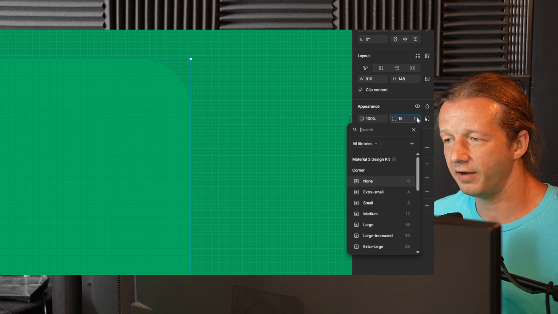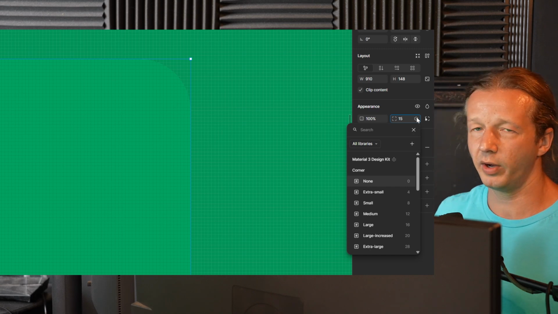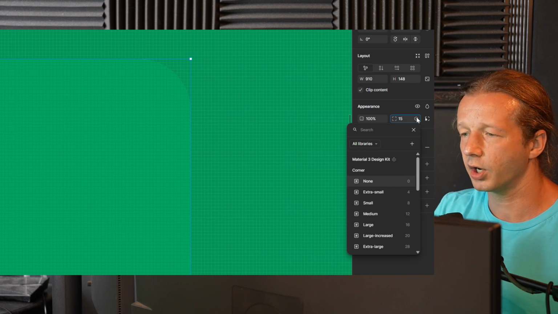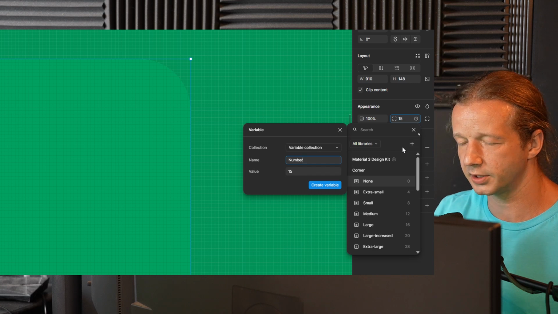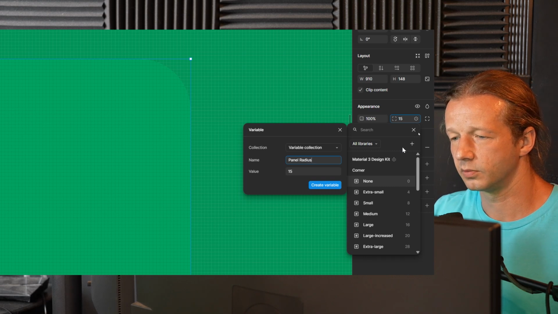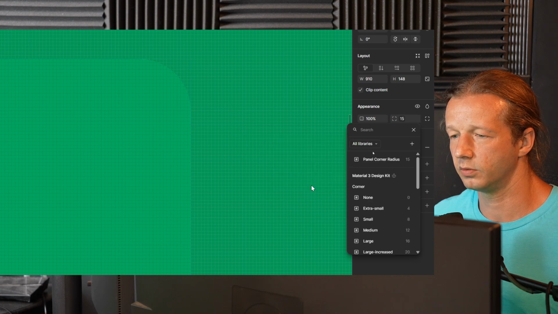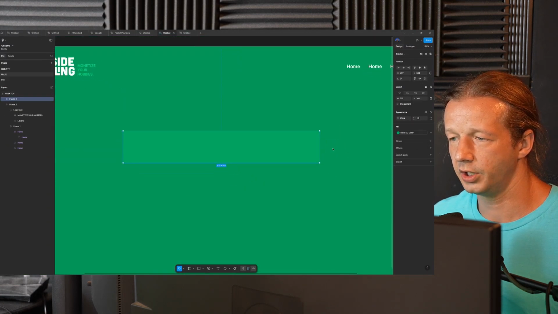We want to click apply variable, yes, to even the corner radius, because otherwise it will guess probably, unless you tell it explicitly. So we don't want to have to tell it and have a huge prompt. So that's why we do this stuff here. So now we're going to hit plus, and we'll say panel radius, corner radius. Hit create variable. All right, so that's looking good there.